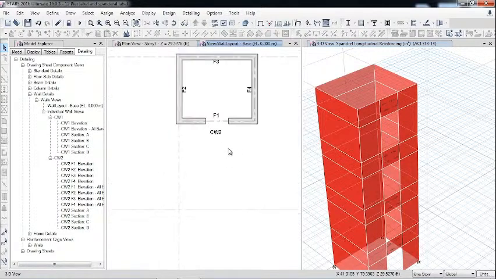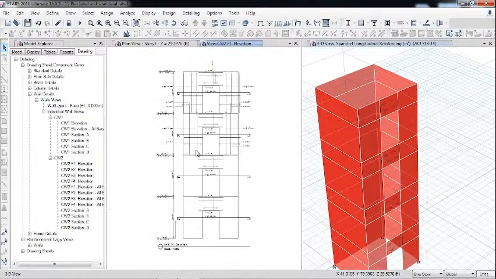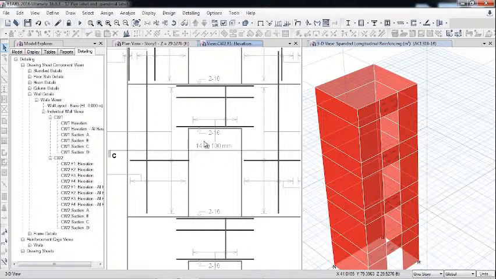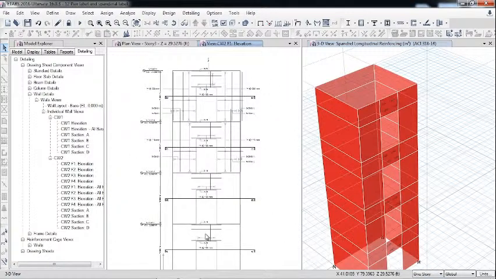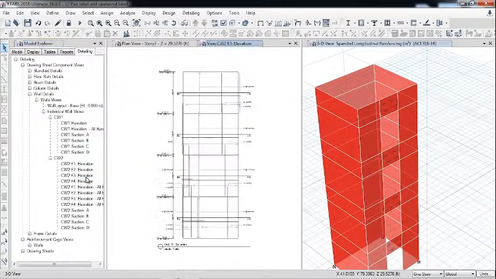So I want to see the results for F1 elevation. Here you can see F1 elevation results and detailing is appearing. So this is a schematic view for example F3 elevation. So that's how the ETABS shows the detailing.